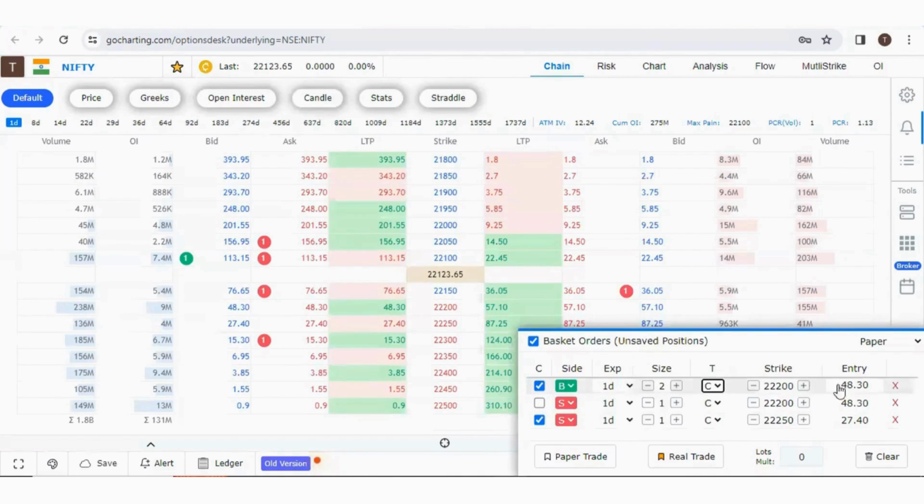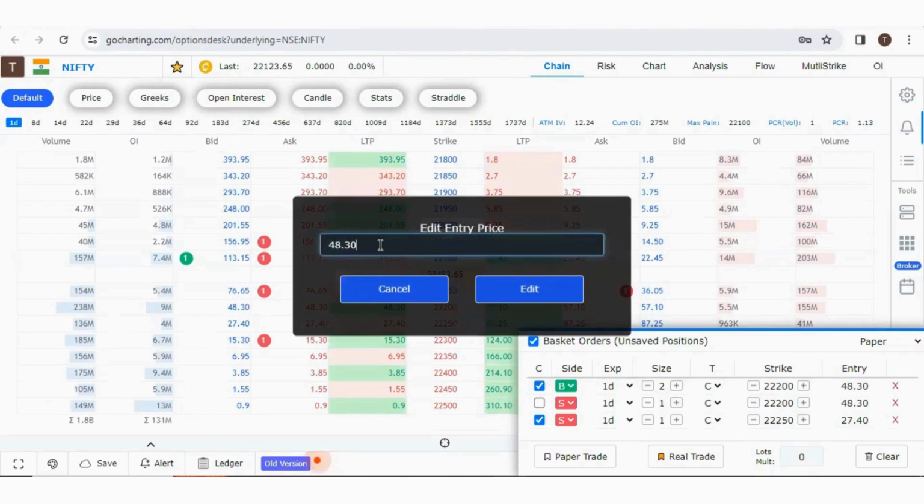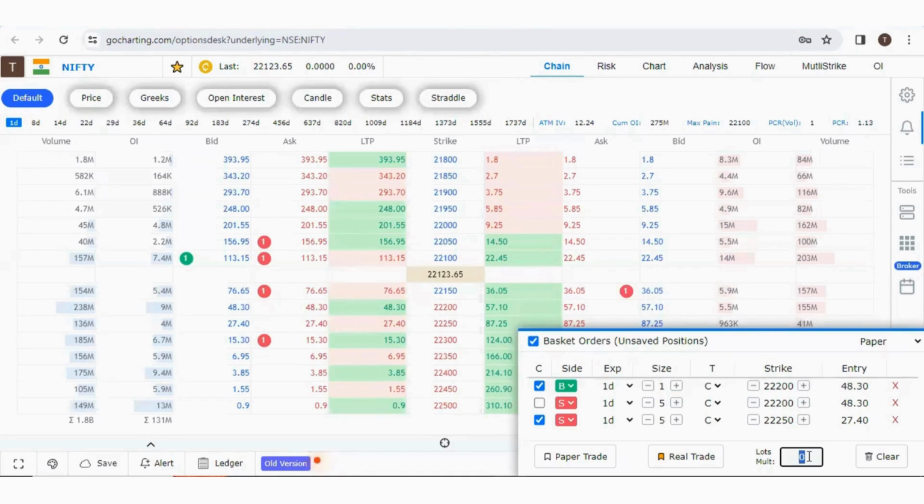Now we can also change the entry price. So suppose we want to enter at a specific limit price. So we can put that price over here and press edit button. Now we have a lots multiplier over here. So suppose I write 5 over here. So each of these lots will be multiplied by 5.